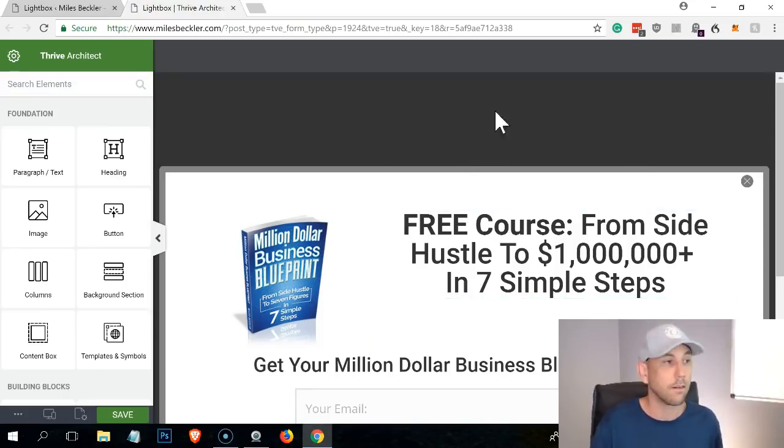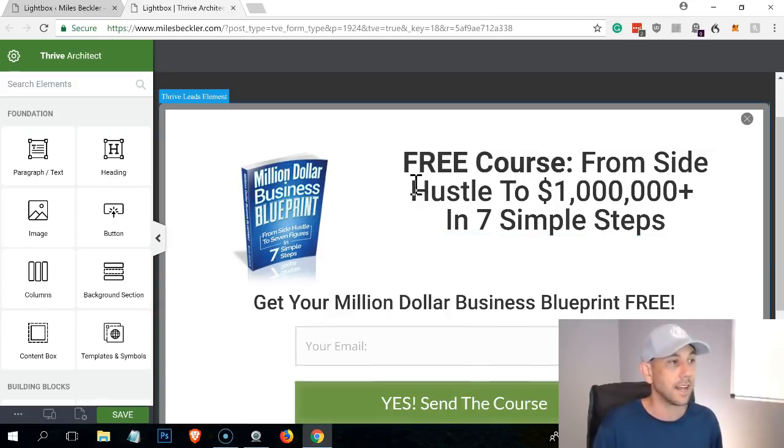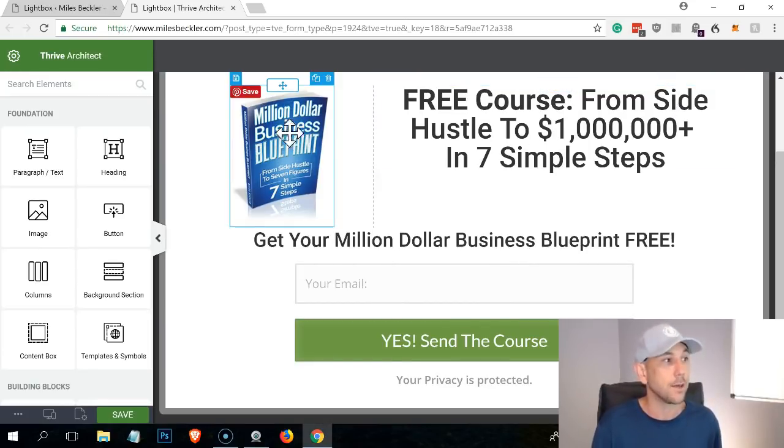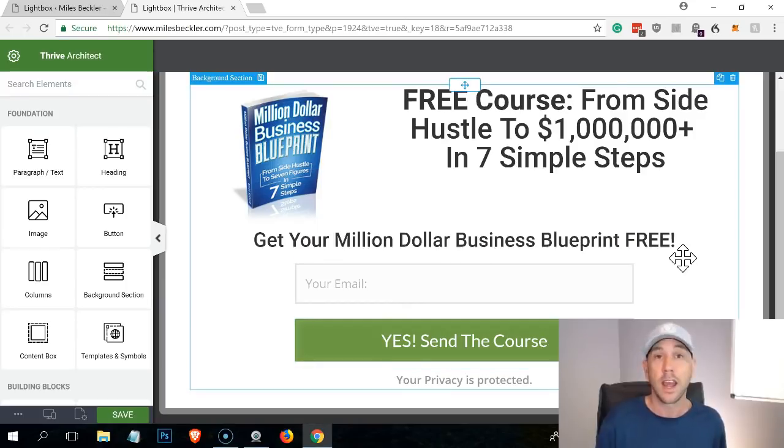Now that we're inside of the pop-up here, you can see it's the exact same one that I was working with last time. And what I'm going to do is I'm only going to change the headline. It's so important to change one thing. If you change the headline, the image, the subhead, and the button text, and you get a better conversion rate, you don't know which item actually generated that increased conversion rate. So we want to test one thing at a time.